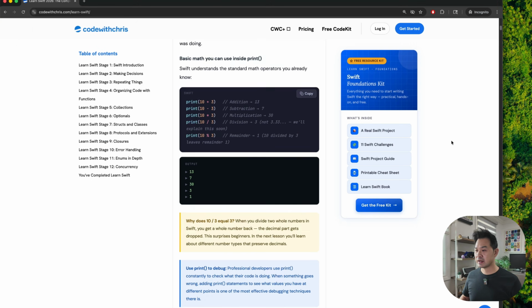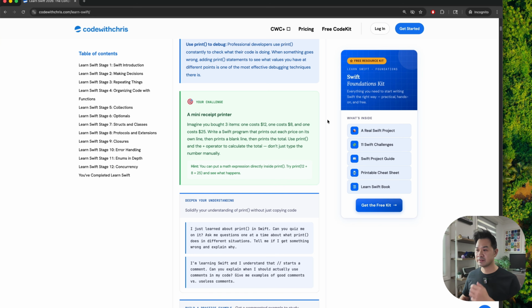All right, let's see what else we have to cover here. All right, so here's the challenge. This is what we're going to try to do. So imagine that you bought 3 items. One is $12, one is $8, and one is $25. So print out each of these prices on its own line, and then a blank line, and then print the total. So for the total, don't just print out the number, but do the math inside the print statement.